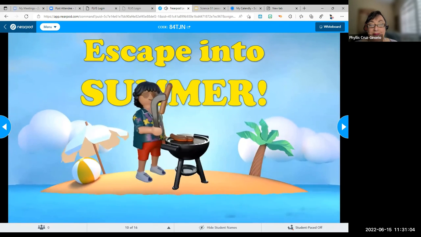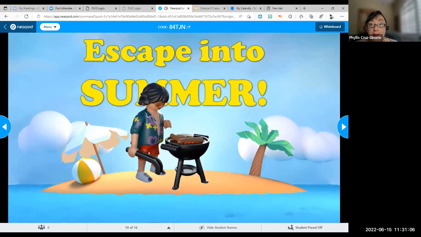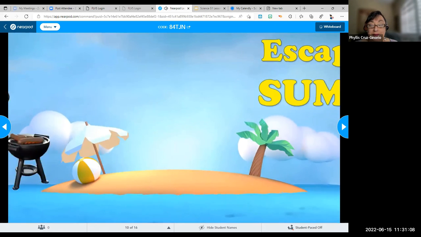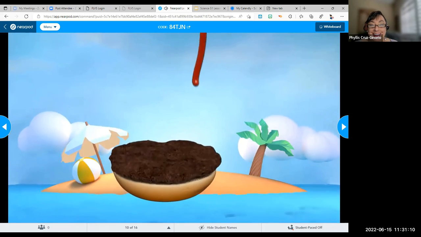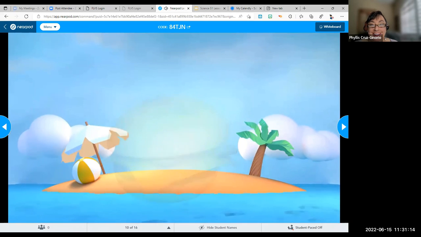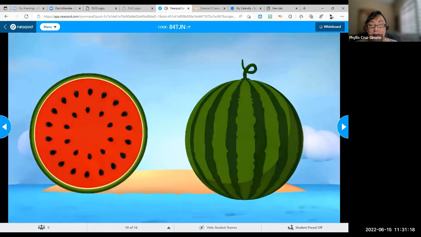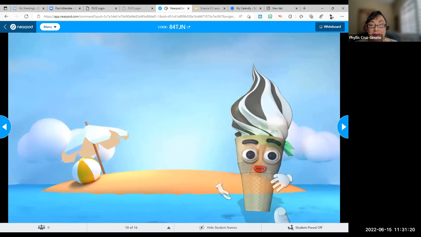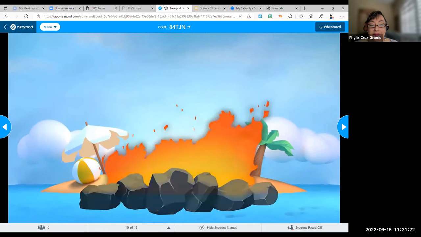Welcome to Escape into Summer. Okay, make sure you have a little room. It's time for a backyard barbecue. Race through town to grab your burger ingredients. Duck under the hot air balloons. Slice the watermelons. Dodge the ice cream. And jump over the hot coals for the barbecue.